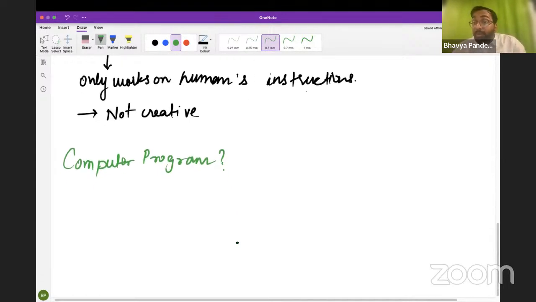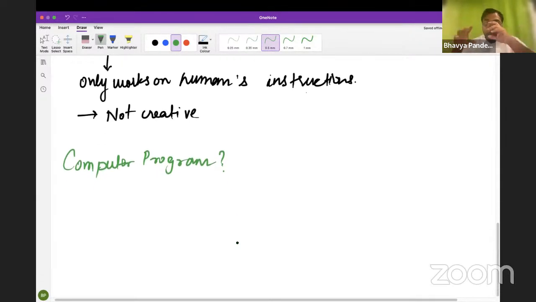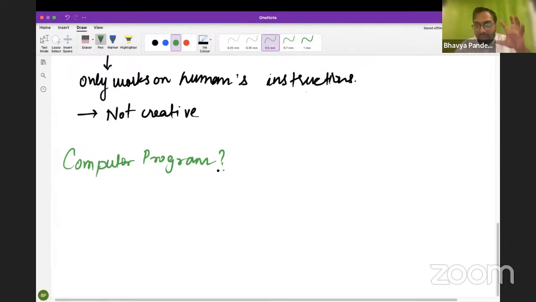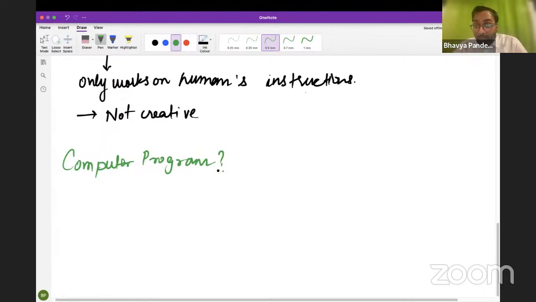So what is a computer program? Because all of the people are talking about programming, coding, Java and so on. But what is a computer program? Just now you have told me that computers only work if you give them instructions to work. So how do we give these instructions to the computers? This will get clearer and clearer day after day as we spend our time in the bootcamp. So what is a computer program and how do we give instructions to the computer?